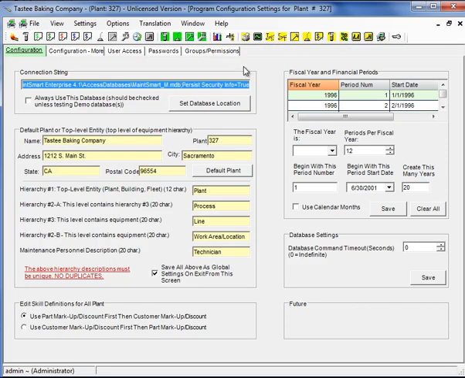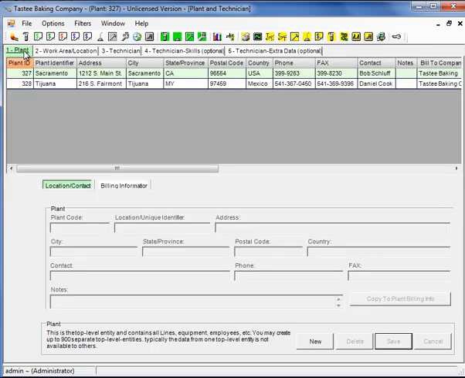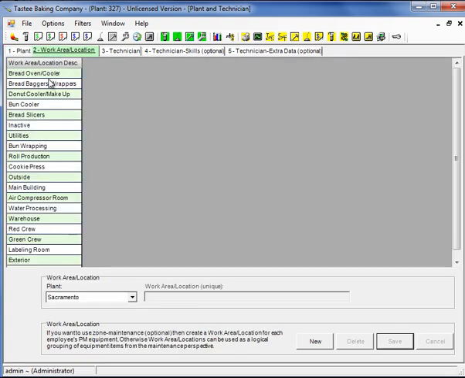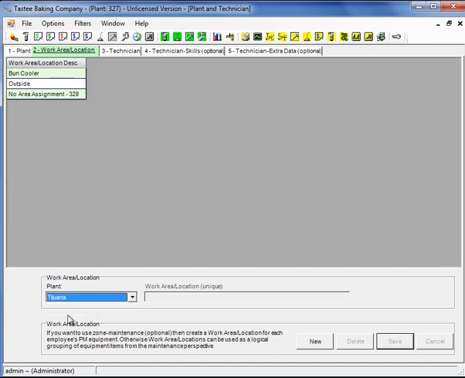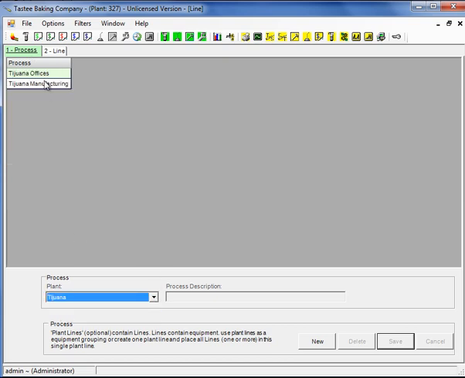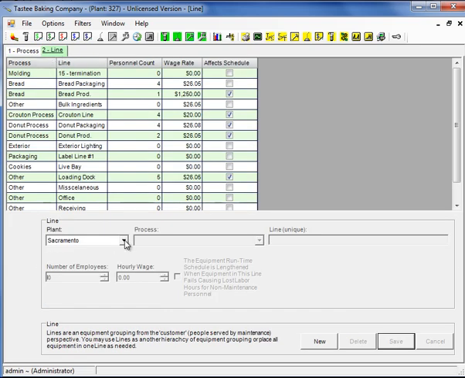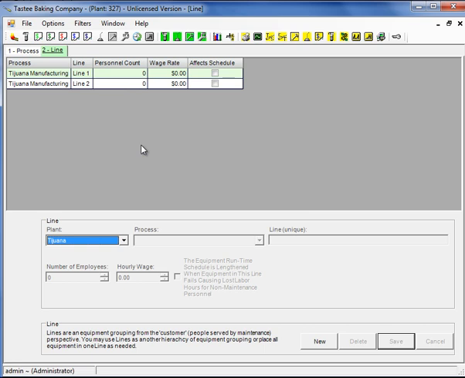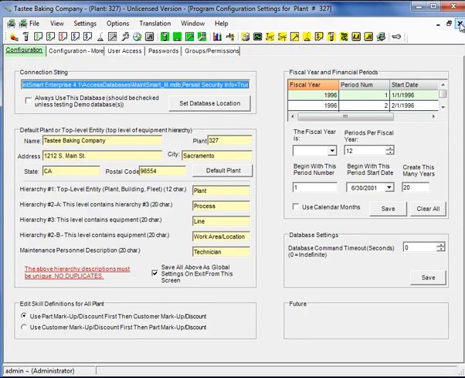Now to look at this in the program, we did look at it, the equipment tree view. Let's go to a configuration screen, the plant and work area location configuration screen. See, I have our plant here, and then over here we have our work area locations. If we change the plant to another plant, we see different work area locations that are owned by this plant. Same thing if we go to our process and line. That's our Sacramento processes. Here's our Tijuana processes. Sacramento lines, Tijuana lines. So that is your MaintSmart equipment hierarchy.